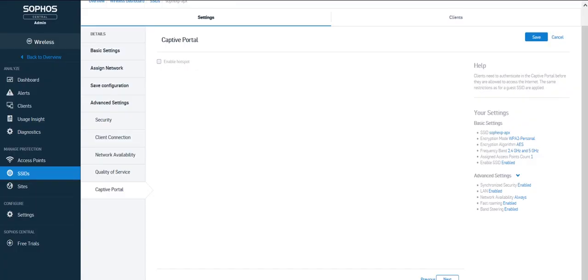The Captive Portal section lets you set your access point up as a public hotspot. You can provide a page title, welcome text, and terms of service here. You can also define authentication methods and which URL to redirect users to after they've authenticated.